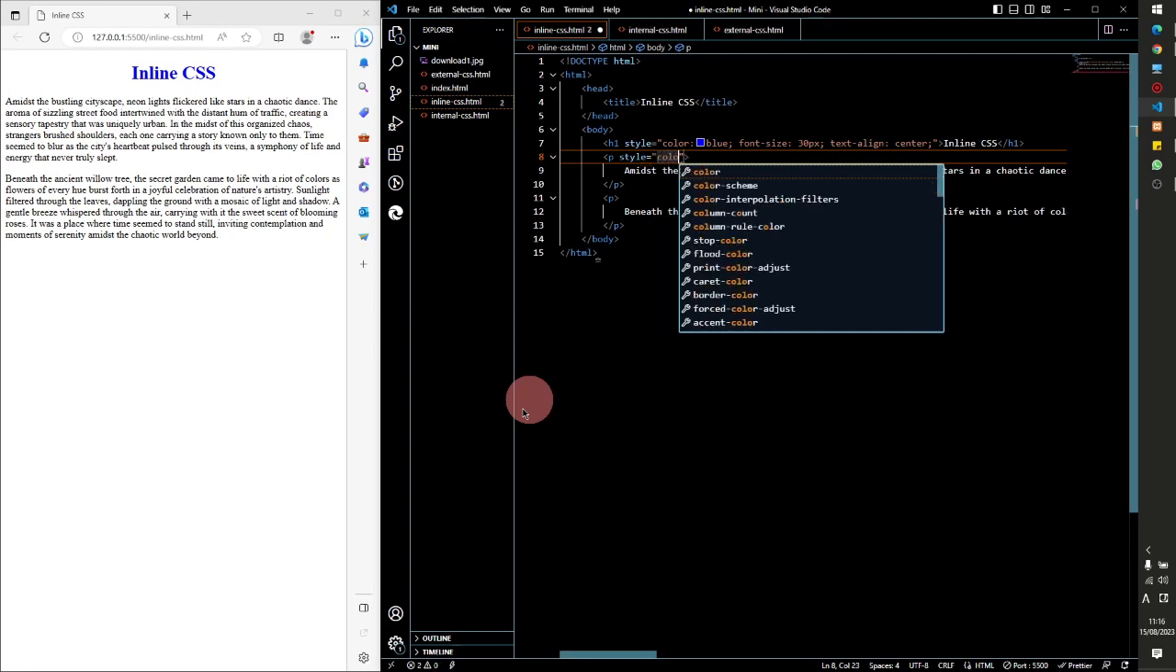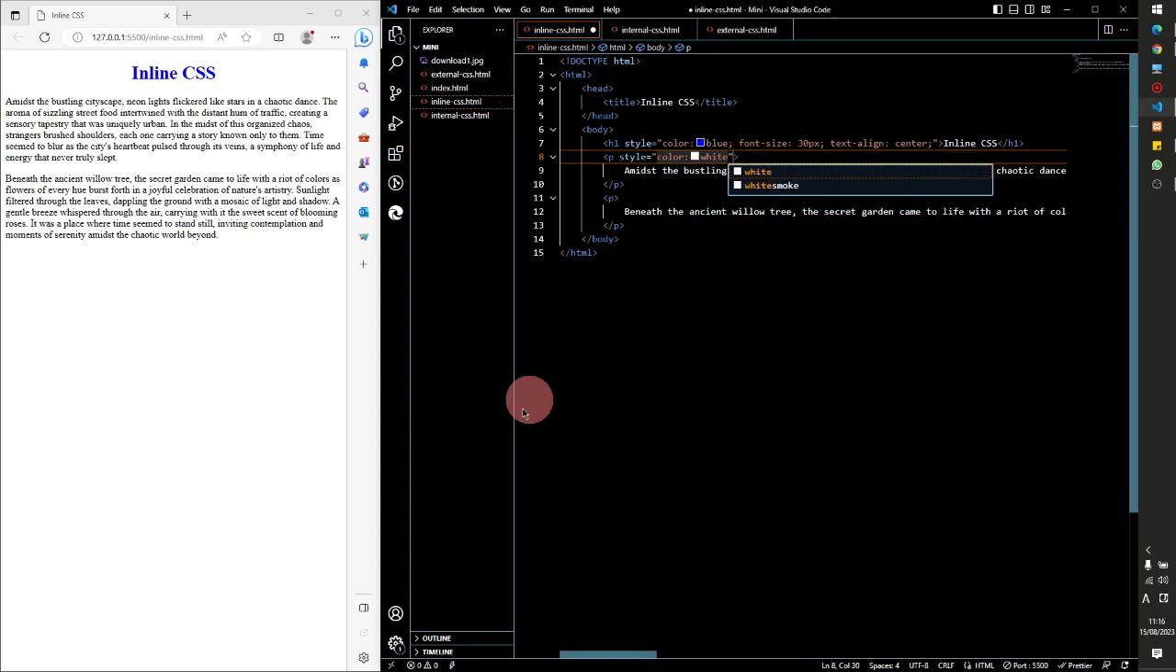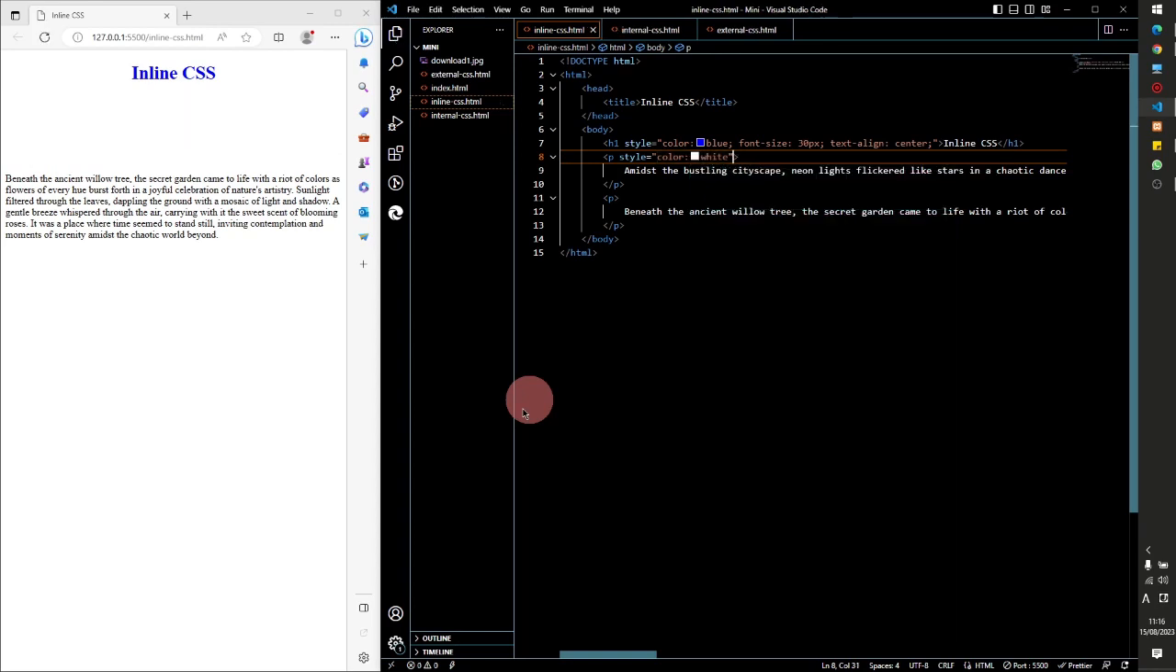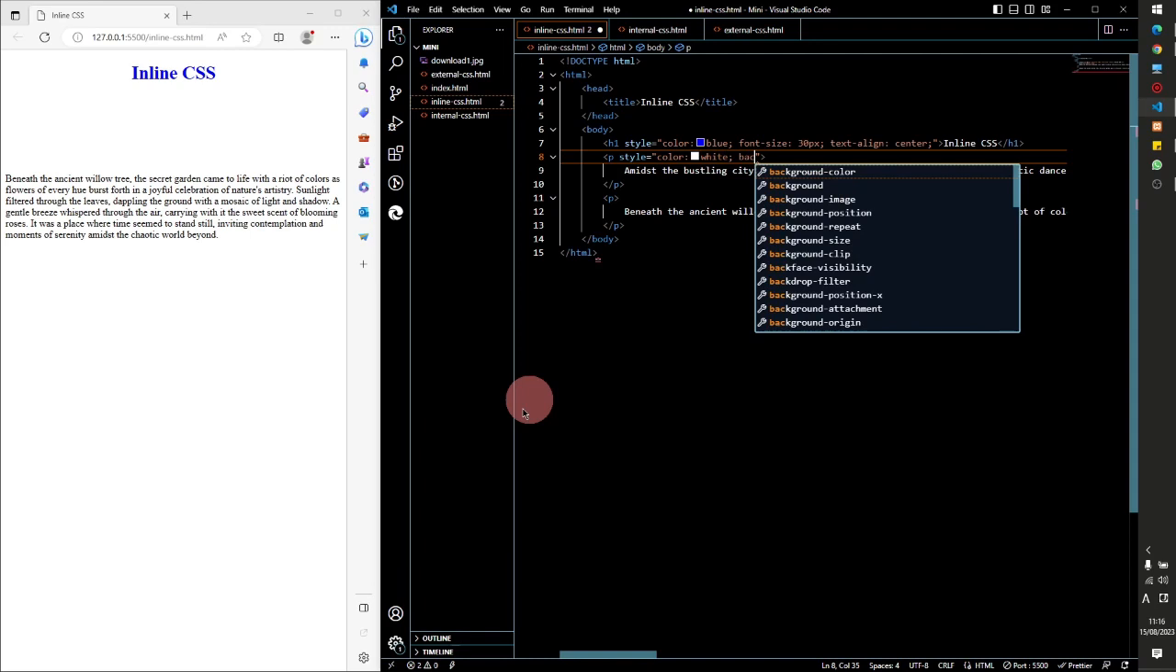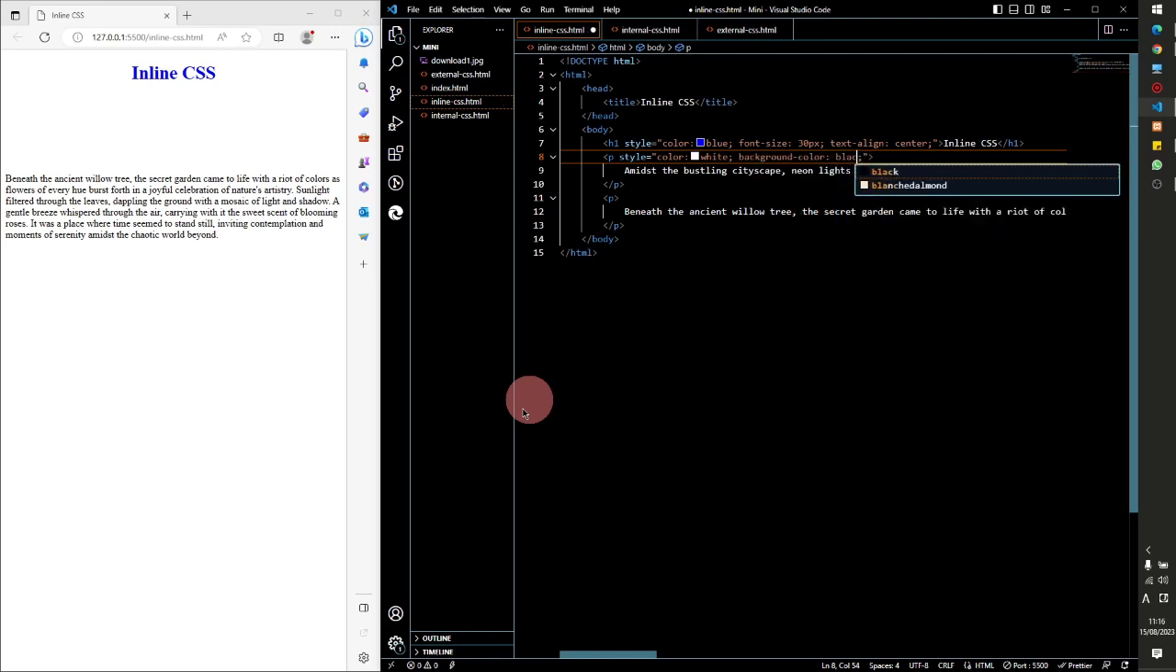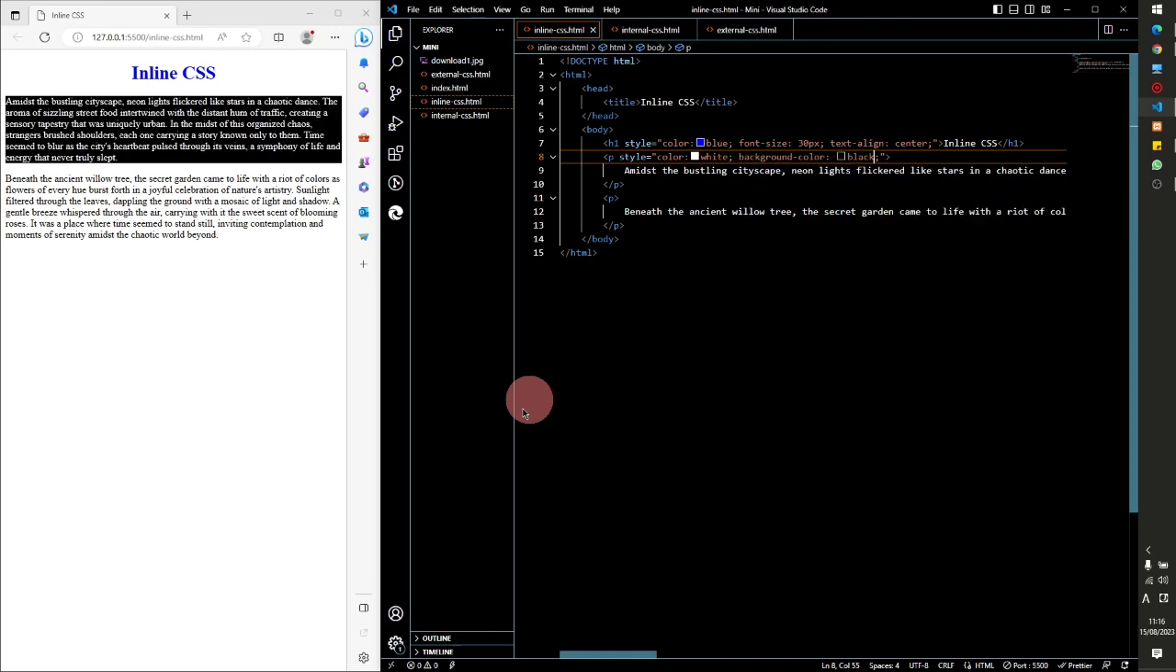Okay, next, let's try styling this first paragraph. Doing the same, typing style inside the p element, change the color. Let's make the color of the first paragraph white, and make the background black, like that.